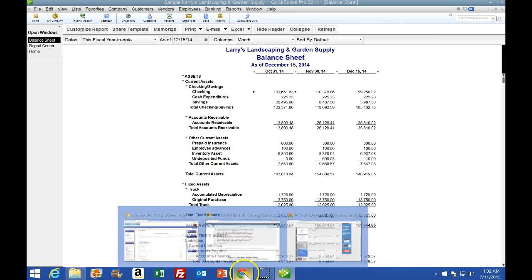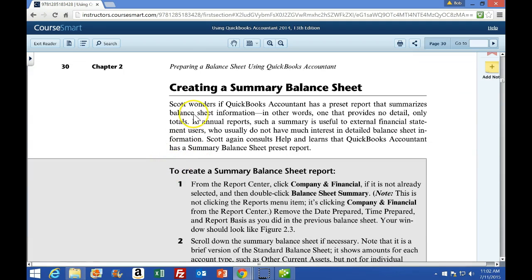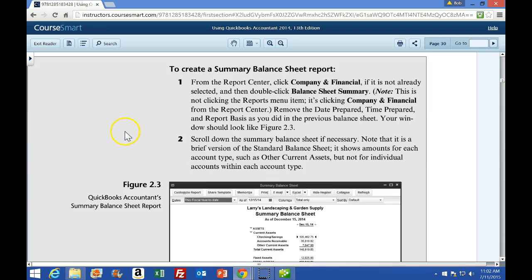All right, let's see what else we have here. We're going to move down to page 30, where you're going to pause and read the non-grade areas. We're going to skip to the gray area, which has an objective of to create a summary balance sheet report. Number 1, the report center. Click the company and financial if it is not already selected, and then double-click the balance summary. This is not clicking the reports menu item, it's clicking the company financial from the report center. Remove the date prepared, time prepared, and report pages as you did in the previous balance sheet.